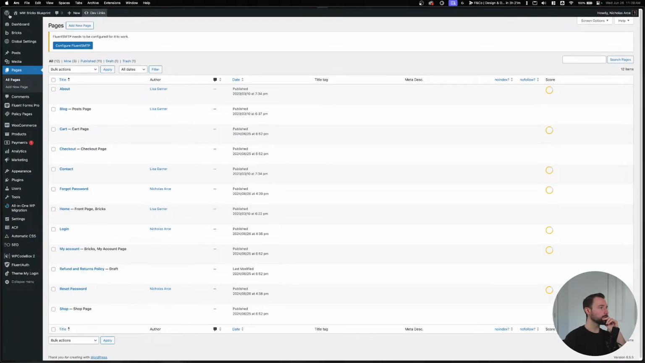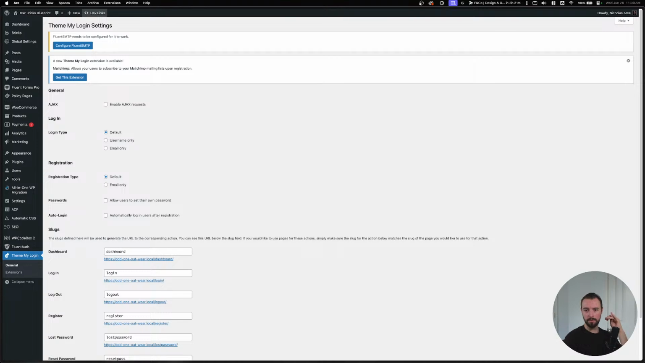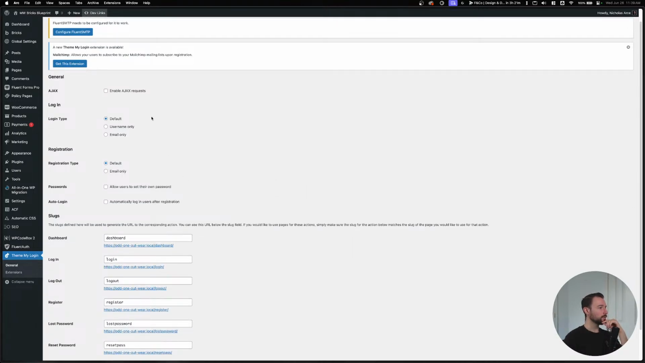And let's view this real quick. I have forgot password, I have reset, and I have login. So I have those pages set up with the shortcodes inside of Gutenberg. Let's go ahead and go to theme my login. We're going to have to change some settings here, I believe.